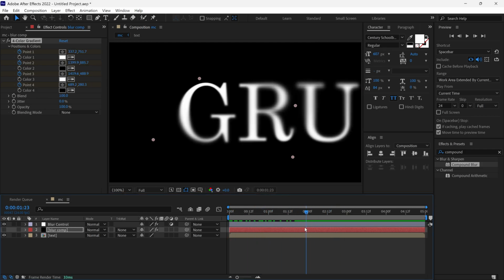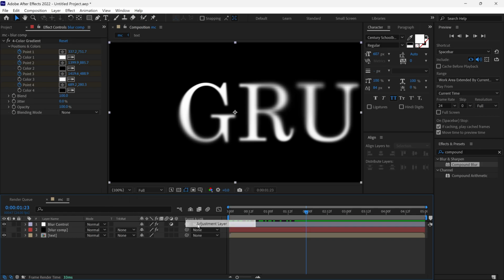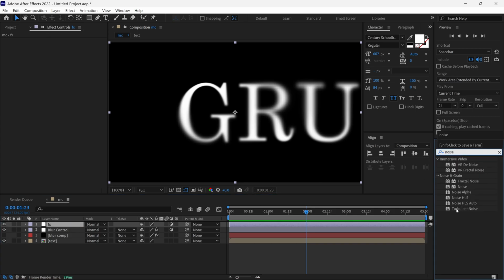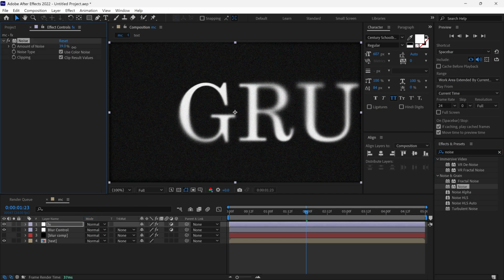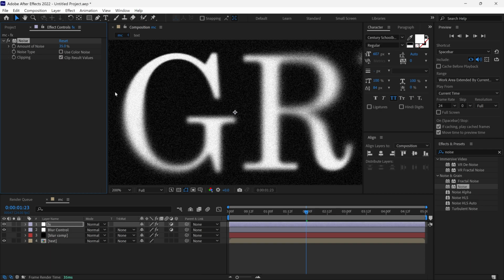Let's move forward. So right now I'm going to add a new adjustment layer. Let's rename it as FX. And then I search effect called noise. Then add it to this layer. Let's increase the noise amount around 35%. And make sure you uncheck the use color noise option. And now you can see a grungy look applied to our text.